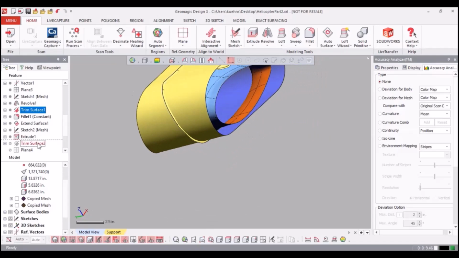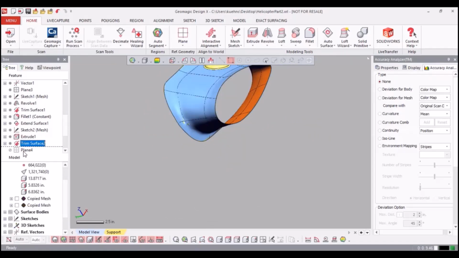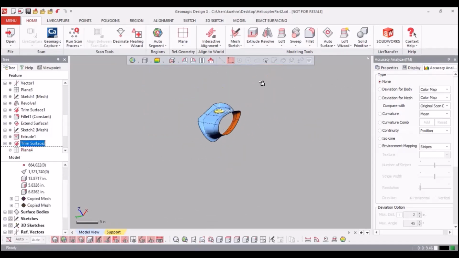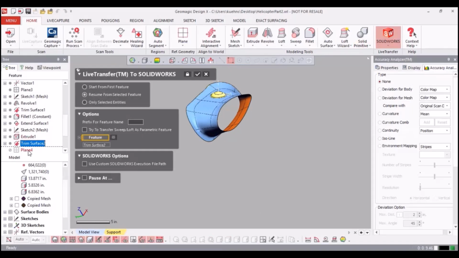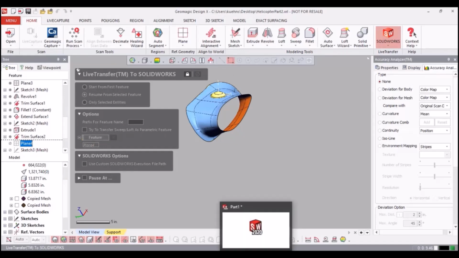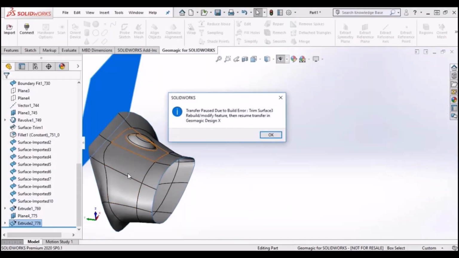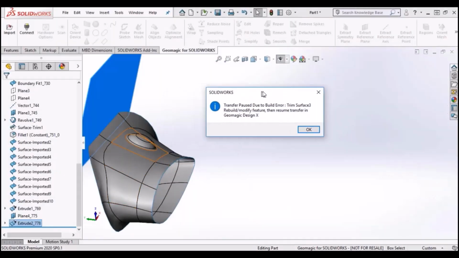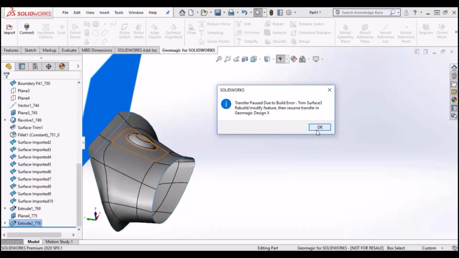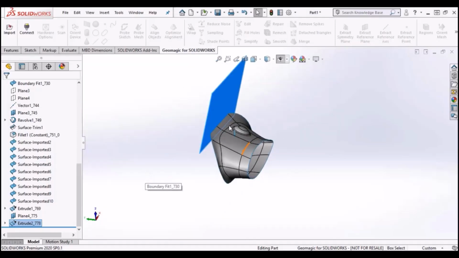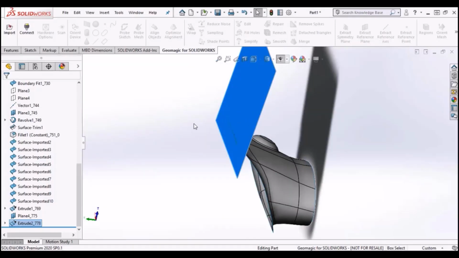So we're going to say OK here, and I'm going to say roll forward. And we're going to resume our transfer again from plane 4 here. Say OK. And this is kind of the technique I would run with the surfacing is, do my trims within SolidWorks, and then I come back and I resume the live transfer inside of Design X. So we'll do that again here.